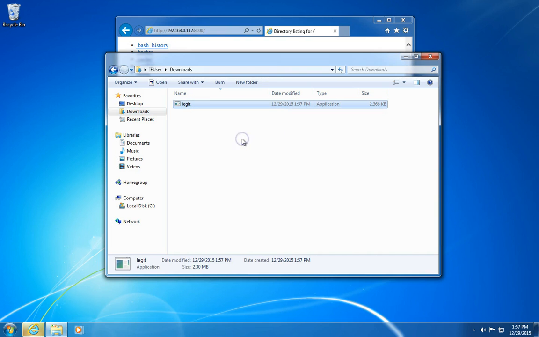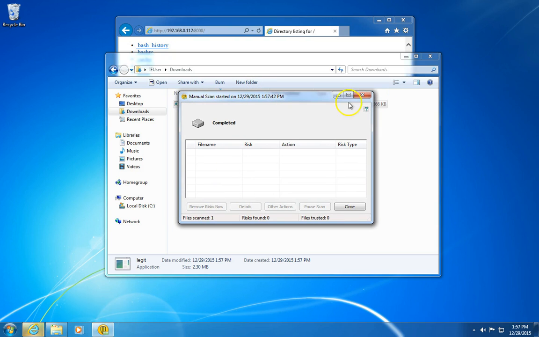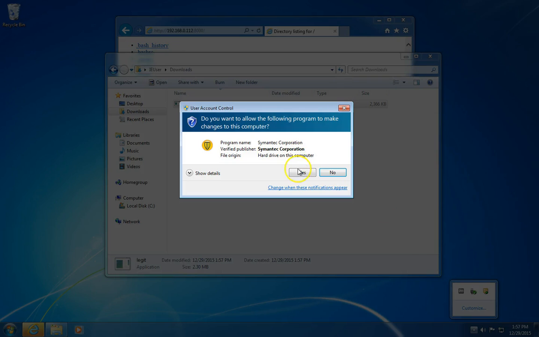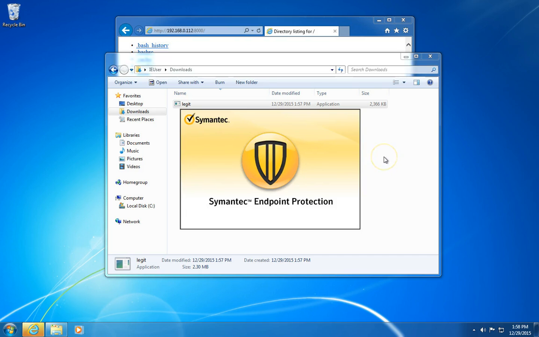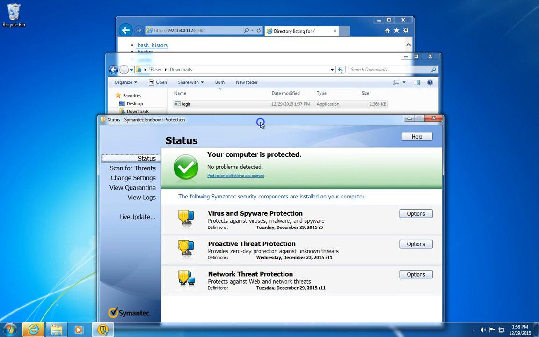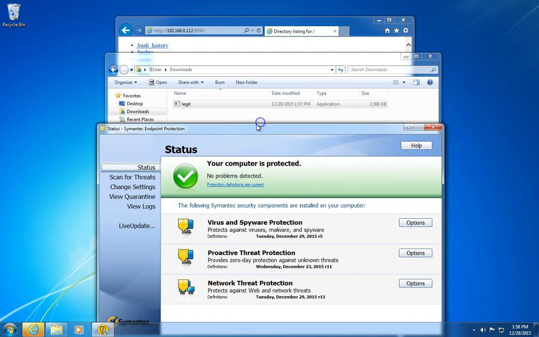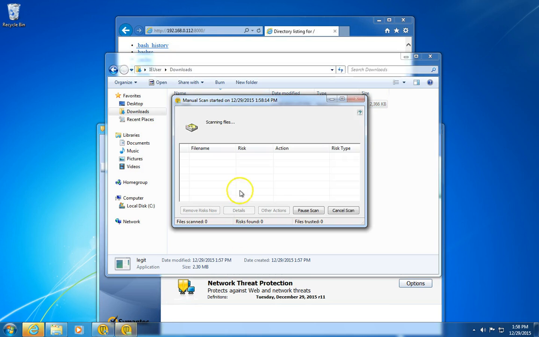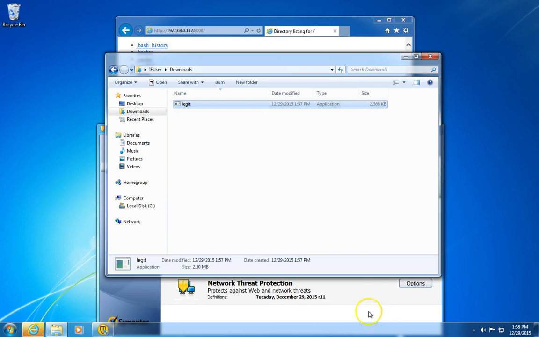Let's scan for viruses. Here I'm using Symantec as an antivirus, very popular, very effective, but unfortunately not against our custom shell. You can see it completed and everything's great, right? Just to show you, it was running, and now it's popping up in the console so you can see it's protected, everything's up to date, everything is running as it should be. Let me scan it again, just to show you. Yep, good to go. Awesome.